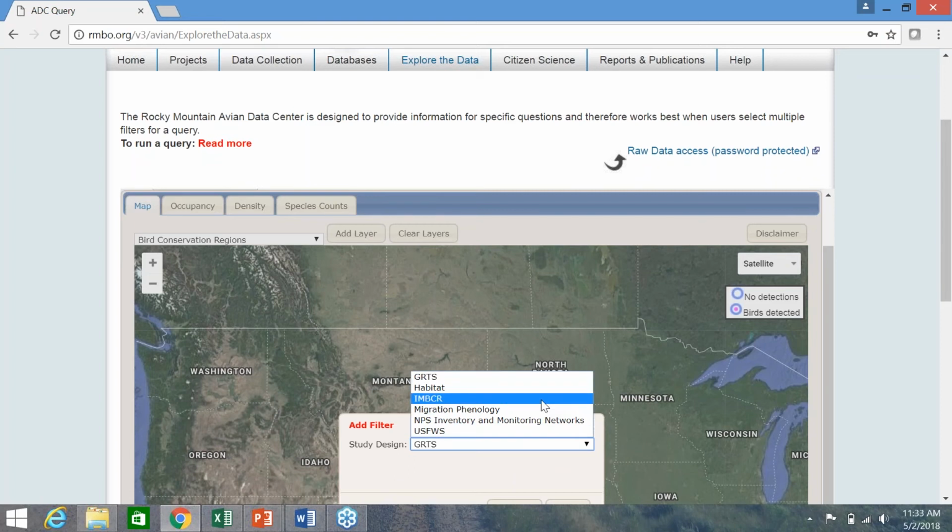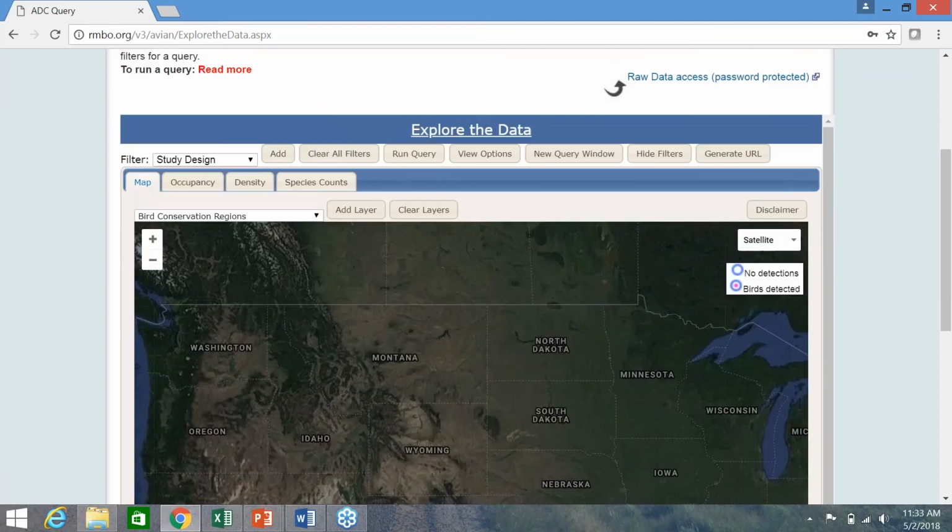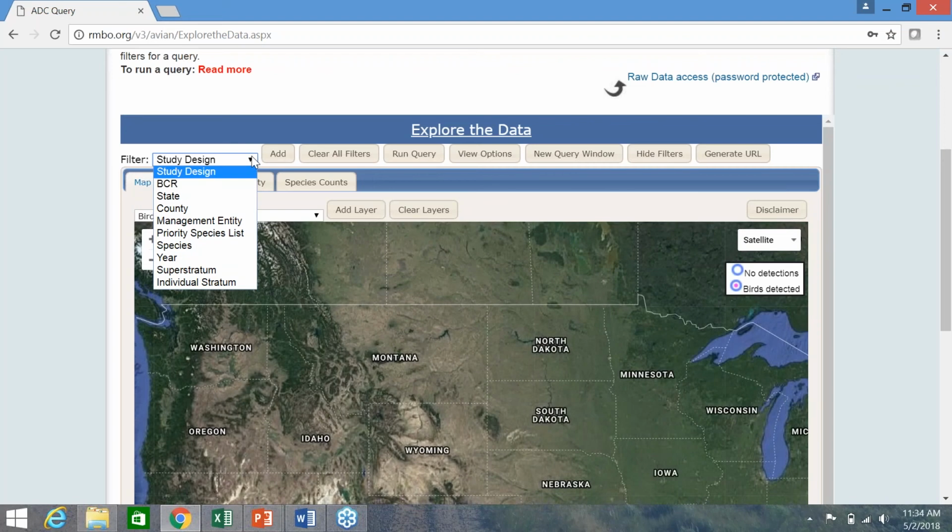So IMBCR is our integrated monitoring program. A lot of our data on the database come from this IMBCR program, so that's a pretty popular filter. I also want to mention the GRITS filter. That will pull out estimates for overlay projects. Those projects are usually created in response to a specific management question, but the estimates are not combined or rolled up into the overall IMBCR monitoring program, but they do use the same sampling design and field methods. So go ahead and click cancel for that so we can go back over to the filter box.